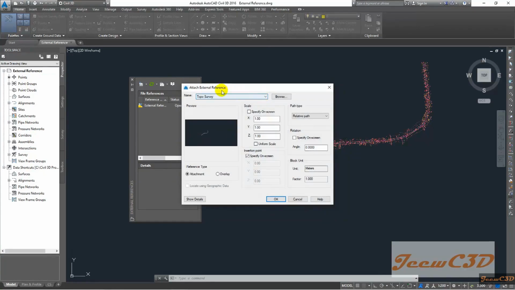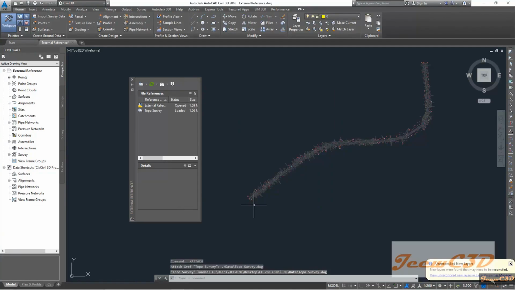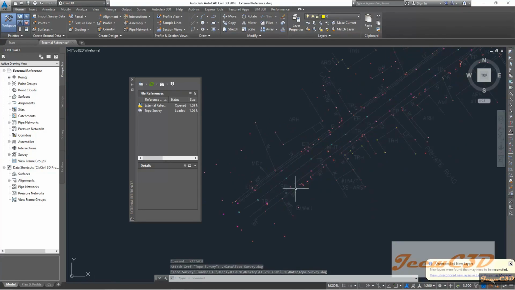So another small window will appear. Make sure this scale button is unchecked, this insertion point is unchecked, all these points are unchecked, and make sure the drawing units are meters. Then click OK. Then you will see a survey drawing appear in our points drawing.